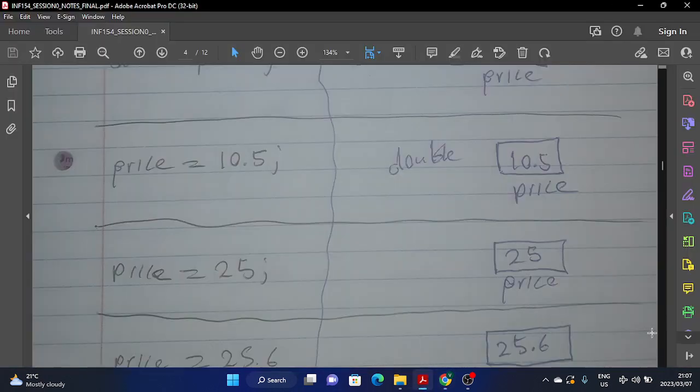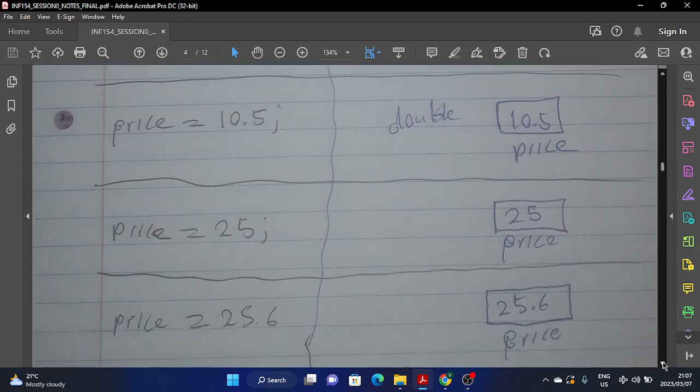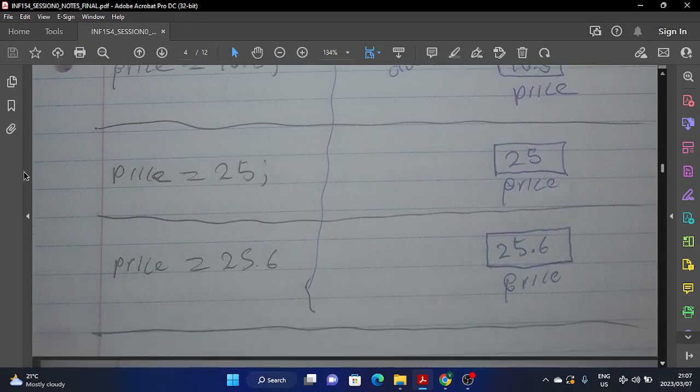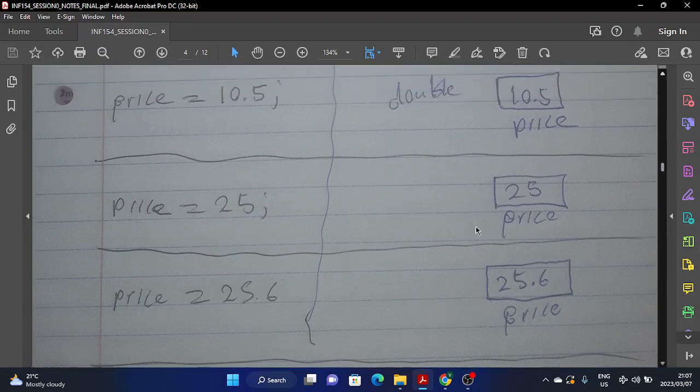How is this possible? Because we threw away that 10.5, then we put 25. Then I can repeat this by saying price equals 25.6. It works the same way. We are going to throw away the 25 we have, then we put 25.6. You will notice I'm just ignoring the double for simplicity, so I just represent the variable with price in memory. So price stores 25, and at a later stage, price stores 25.6.